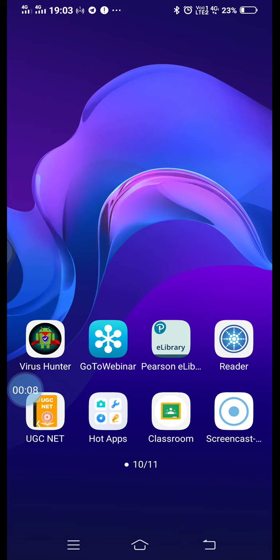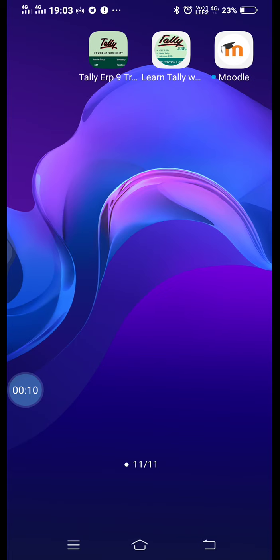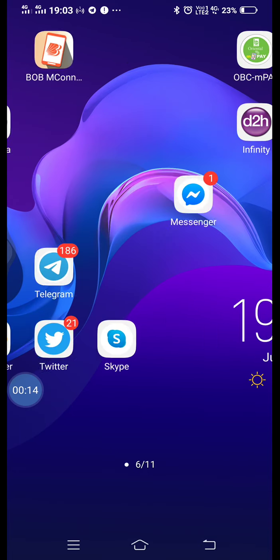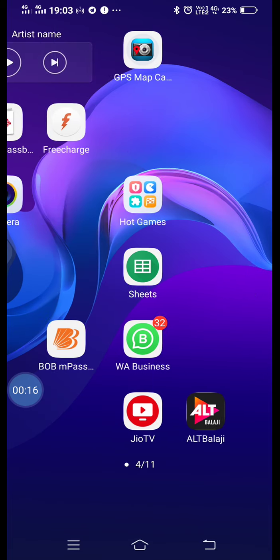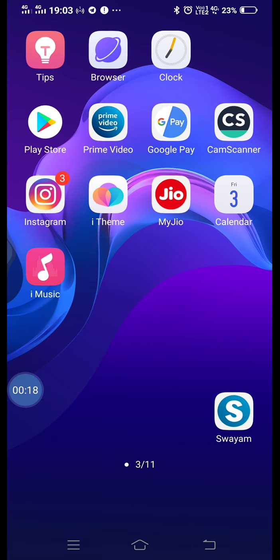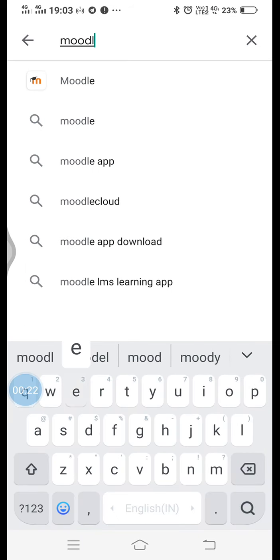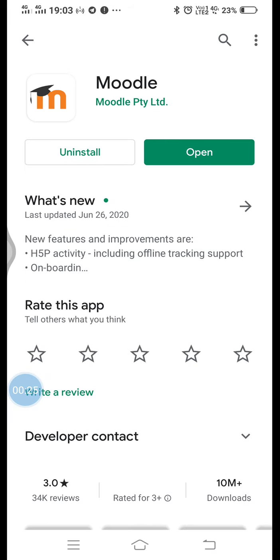First of all, we have to download the Moodle app. Go to the Play Store or iOS Store, type Moodle, download the app, then open it.